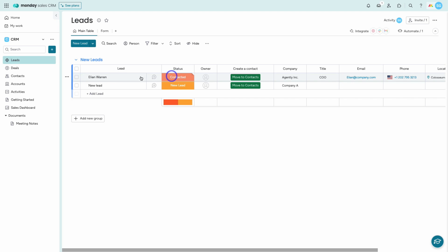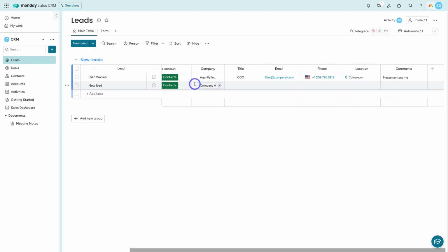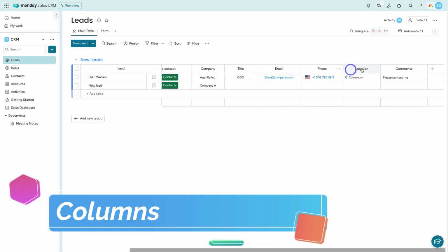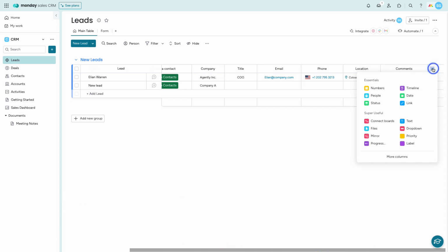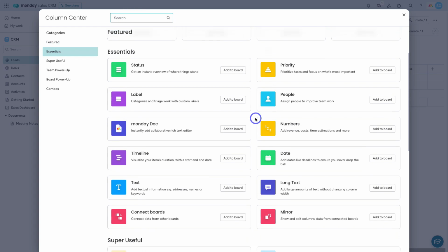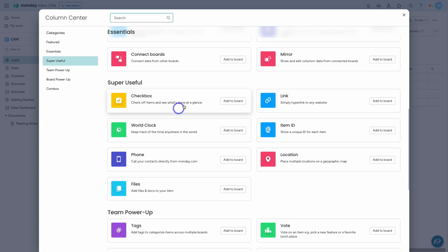Now what we can also do is within our different boards and within these groups, so for example with leads, if I navigate across, you can see these are all different columns that we can customize the way that we like. If we navigate over to add column, I can come down and add any of these different column items, or I can navigate down to more columns if I can't find the column that I want to add. And then I have the option to search for a specific column type, or I can simply browse through these different columns down here. Let's say, for example, I wanted to add the checkbox column to this board. All I would do is go ahead and click on Add to Board.